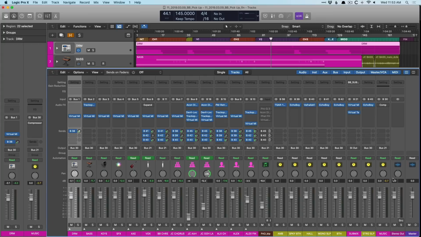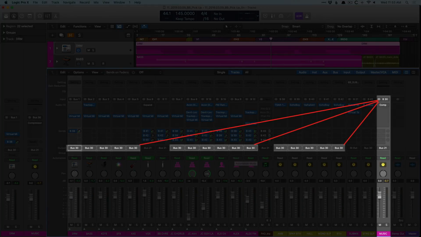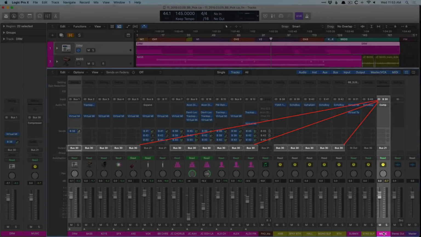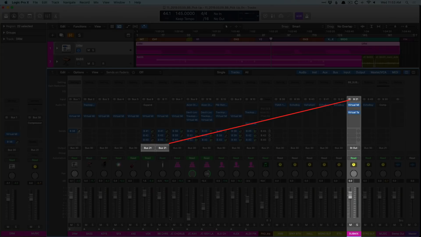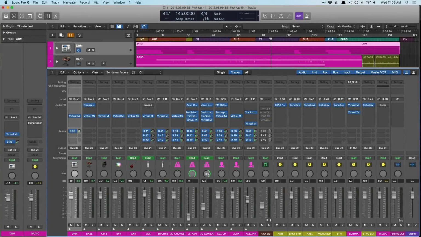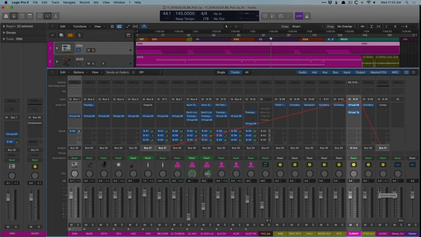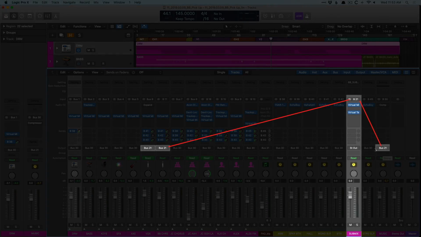But in this case, everything except for the vocals is being sent to bus 30, and bus 30, I've called music. The vocals themselves are being sent straight to the submix. So basically, everything that's not the main vocals is being sent to a separate auxiliary channel strip via their output, and both the music and the vocals output at the end of the day is going to the submix.